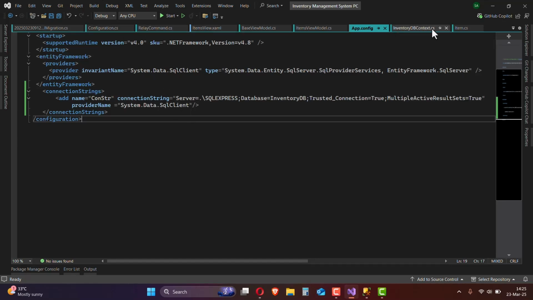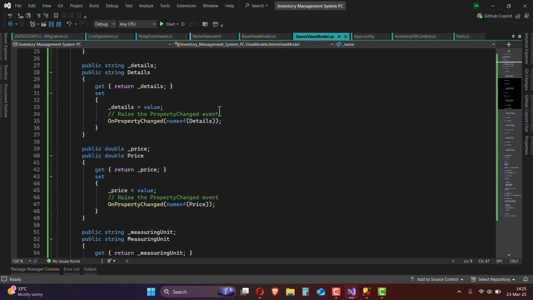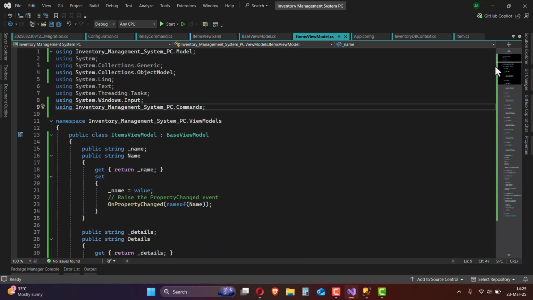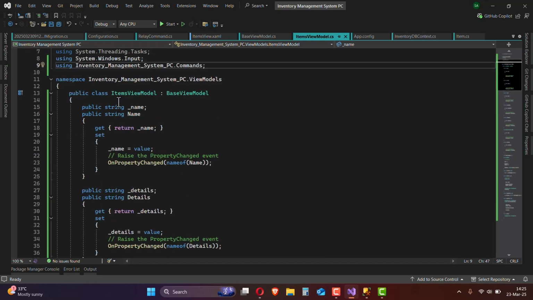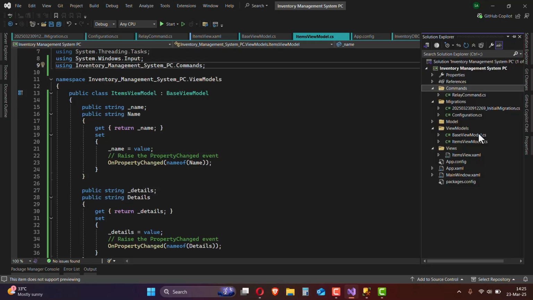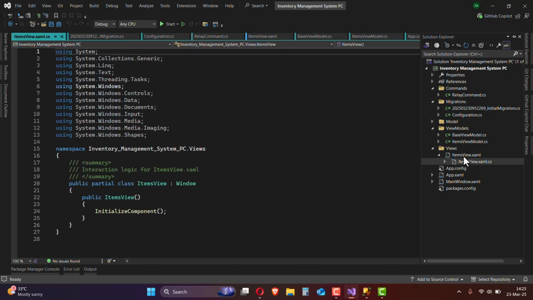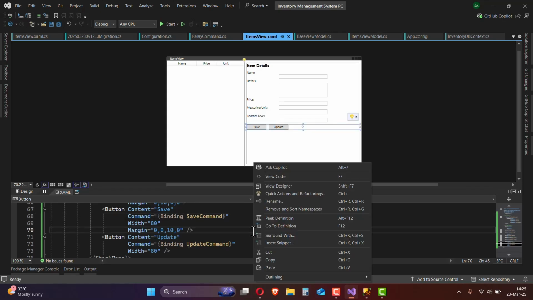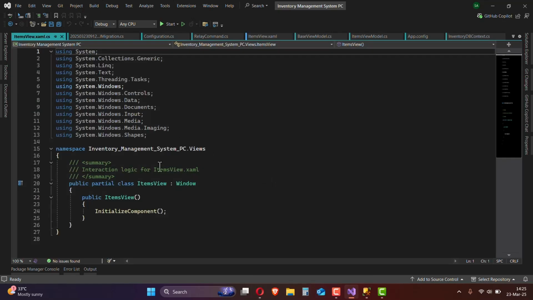Okay, now we come back here and go to our items view model. It is set up. Now we need to attach this view model with our view. So we go to our view and its C# code. We can also access this from the view directly. Like I right click here and view code.